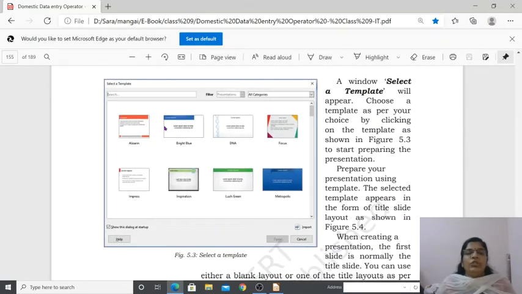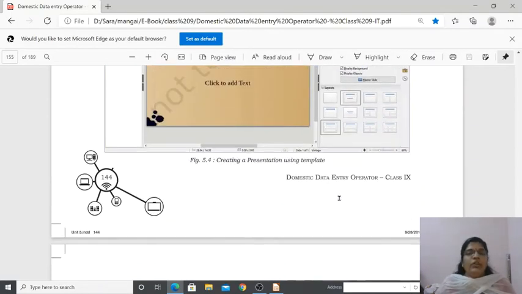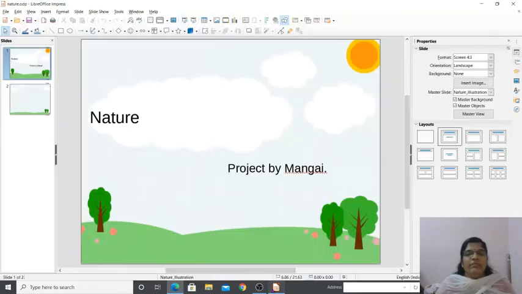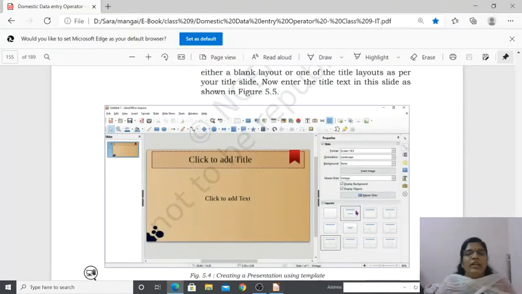Okay, so this is what is given. When you just open Impress, you see the select a template window. You can scroll and see the type of template you need and click on the open button. When you click on the open button, a window appears. You can see the same window here, and here the layouts are given. Up to title and 6 content layouts are here.